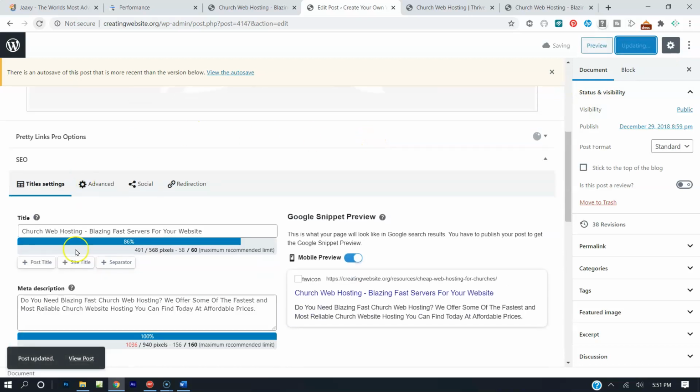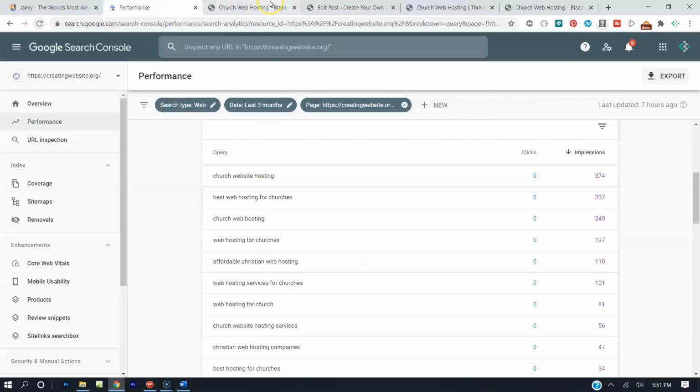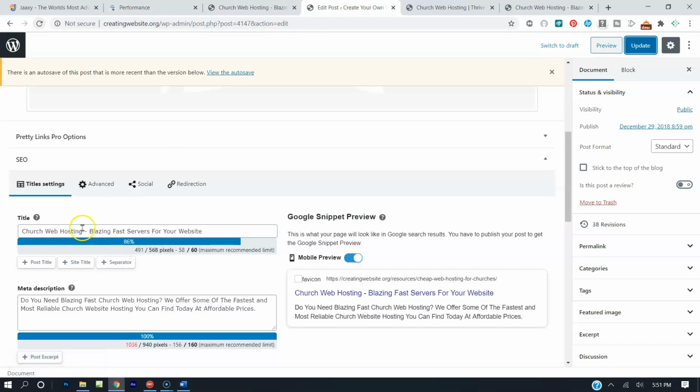Then I want to come down here to the title. See how it says church web hosting? I want to put in here church website hosting. This is the keyword. I don't know how we're going to put it, but let's figure it out. Okay, church web hosting, blazing fast servers for your website.